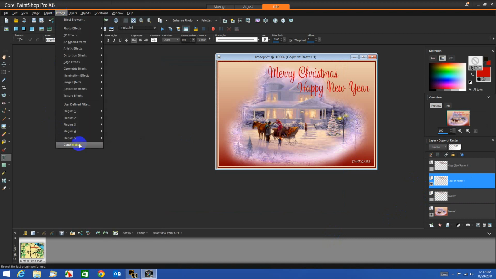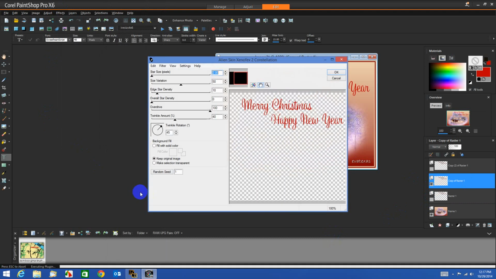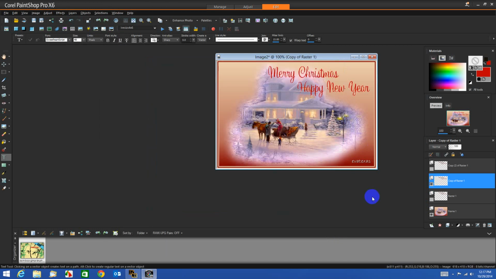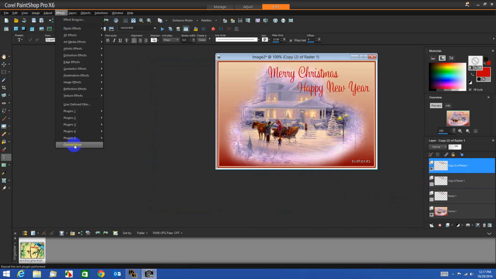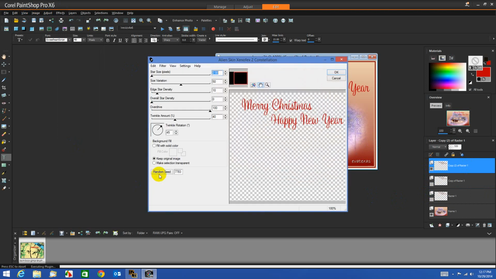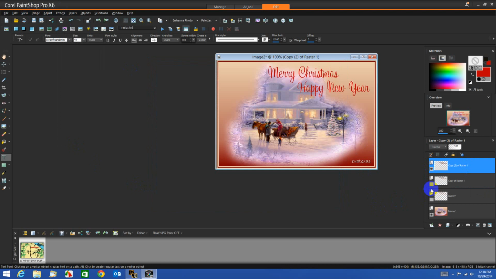up. And since we've used this plugin, it shows here, so we can click it. And when it comes up, we don't mess with any settings except this random seed. And then we will close this layer, open this one, and move up to it. We'll go back and get our plugin again. We will hit random seed. And we'll close this layer and move back down to this layer and highlight it.